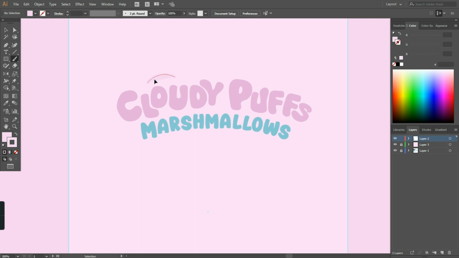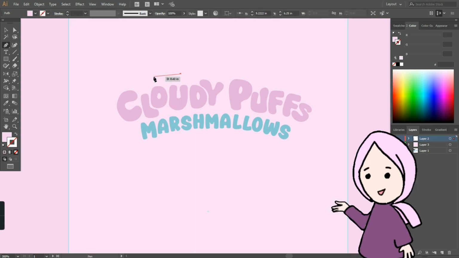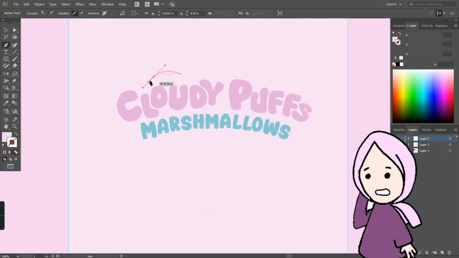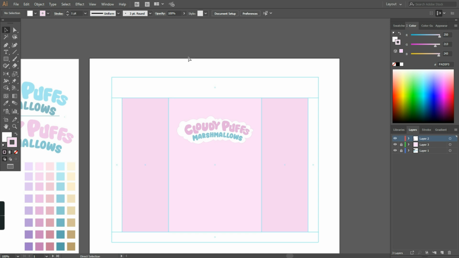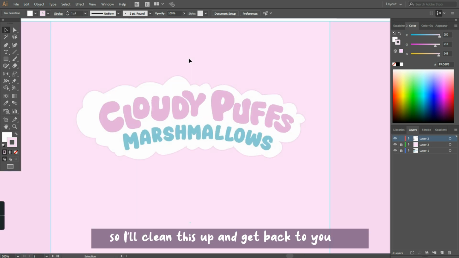Let me actually use a pen tool instead. I kinda lose control when I use the brush tool. My hands aren't quite steady, I think. Alright, there is a lot to fix here, so I'll clean this up and get back to you.